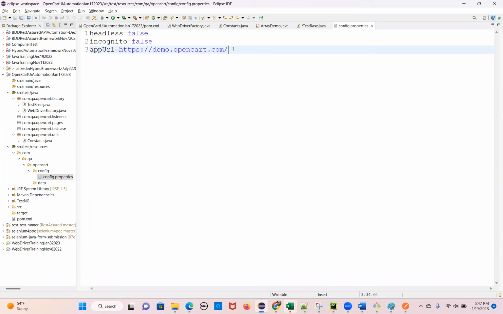We are going to add more properties here, don't worry. Even username and password we are going to give. We have to create that, so we'll create it and then add the username and password here also. Okay, done? Yes, sir. Okay, so next step.